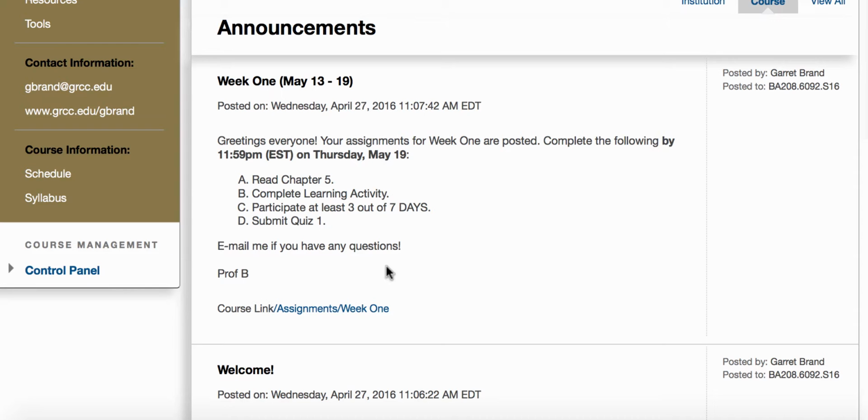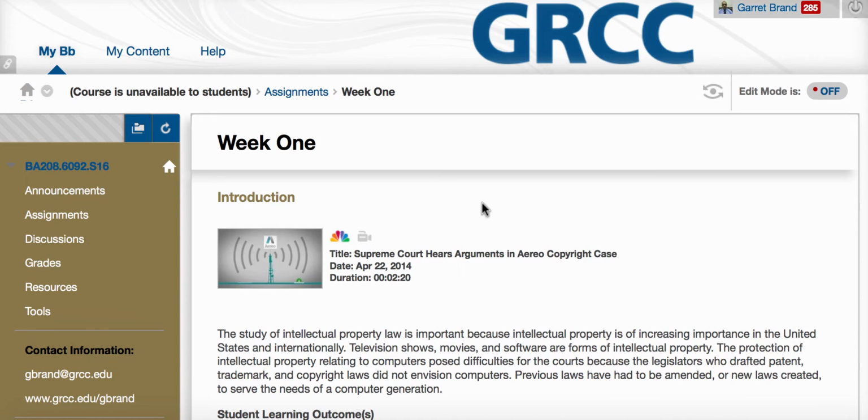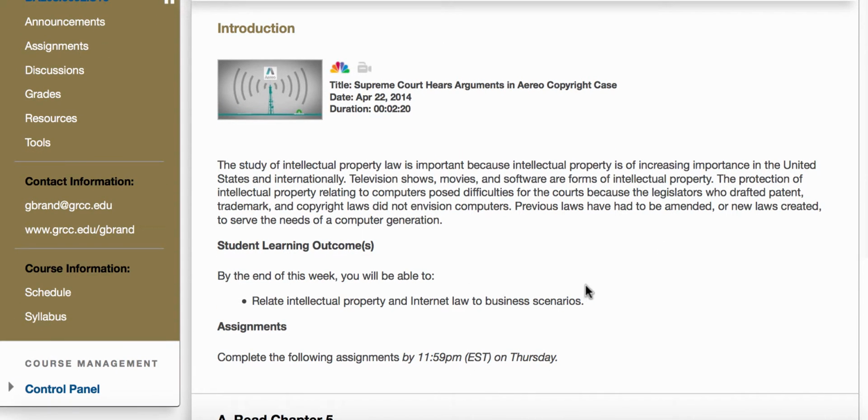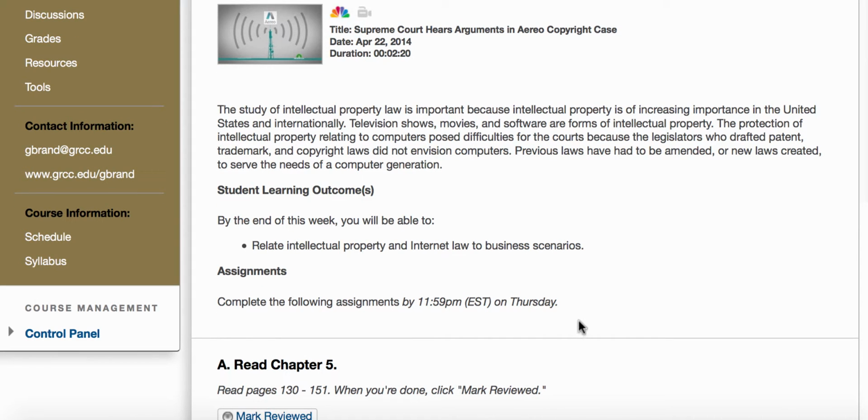With each one of these weekly announcements, you can click on the course link, and it'll take you directly into the Week 1 assignment folder. So right now we're in the assignments area in Week 1. There'll be an introduction each week, and the learning outcome for that week. The deadline will be repeated again.